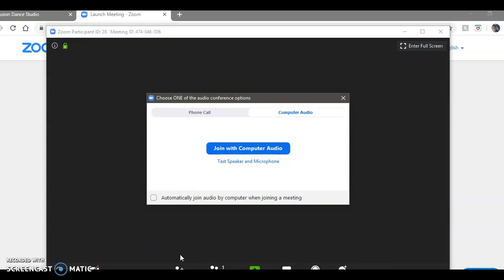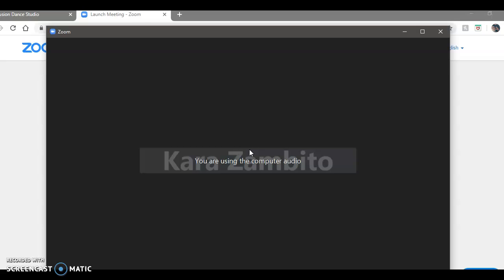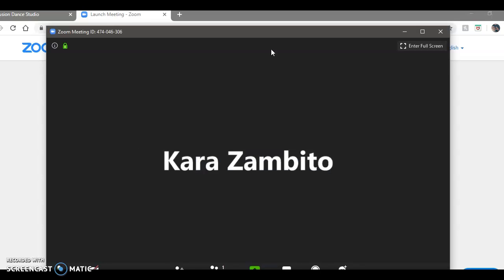And then this is the Zoom classroom. It will bring you a prompt to choose your audio, so you will want to press join with computer audio. And then you will be joined with your microphone on so the other participants can hear you.